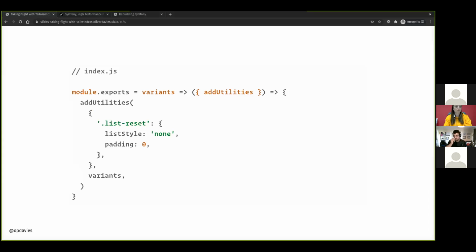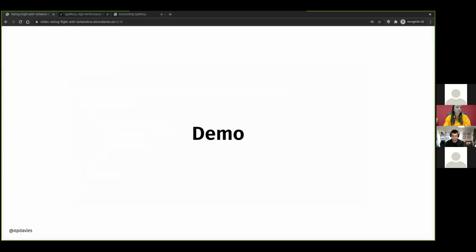So Tailwind gives us some functions and methods like add utilities by default that we can plug into. And then we use a sort of CSS-in-JS type syntax to generate these classes. This is obviously a really simple example, and there are a lot more complex versions of this, but this is a good example. And then lastly, we pass our variants, so whether we want a responsive version or any of the variants we want there as well.